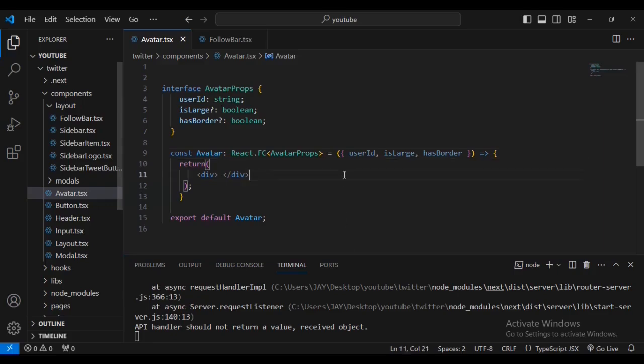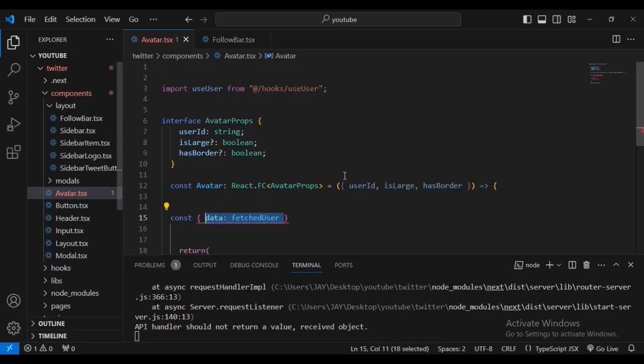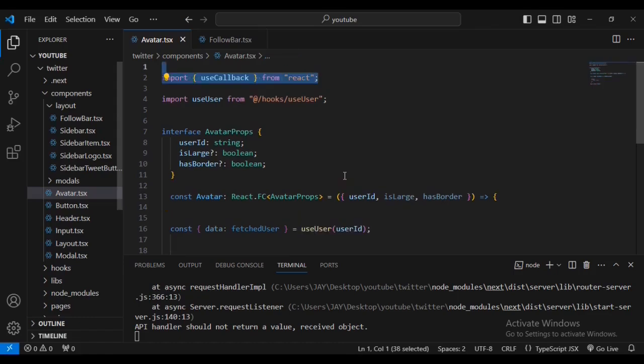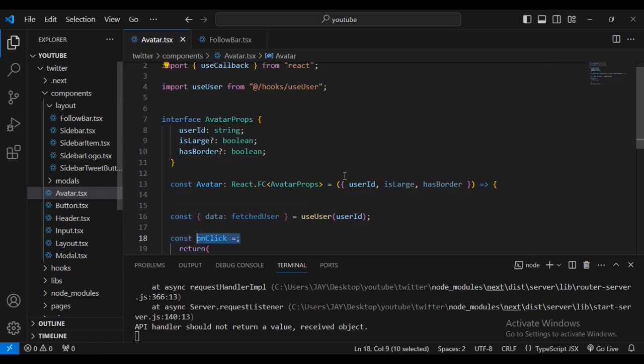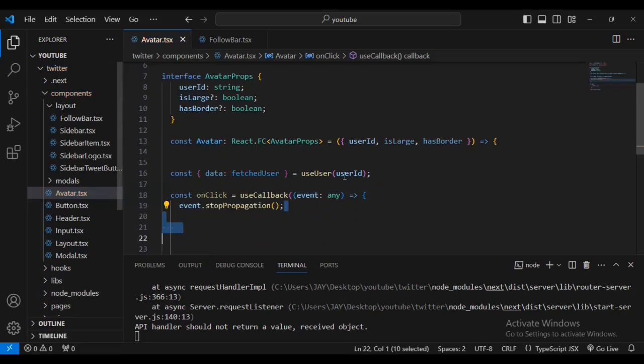Now I'm going to go inside our avatar. Let's say import users. Then let's come inside our const. Then from const, I'm going to say data fetched user is equals to use user ID. Then let's import callback from React. Const onClick is equals to use callback, event any. Event.stopPropagation. Then let's have const url is equals to users/userId.